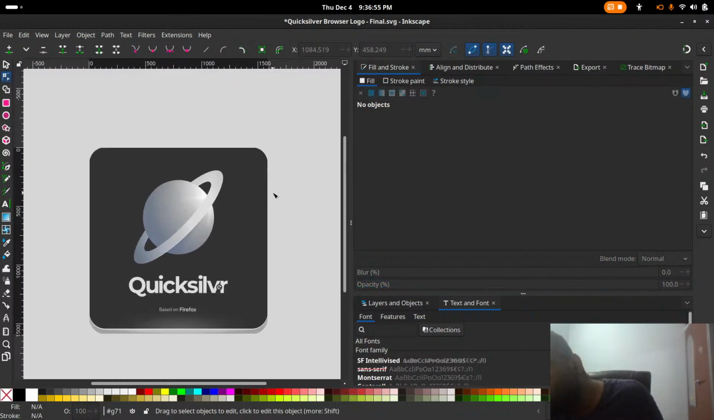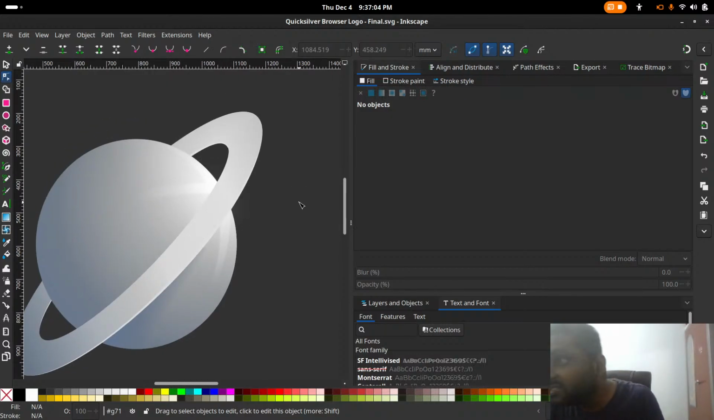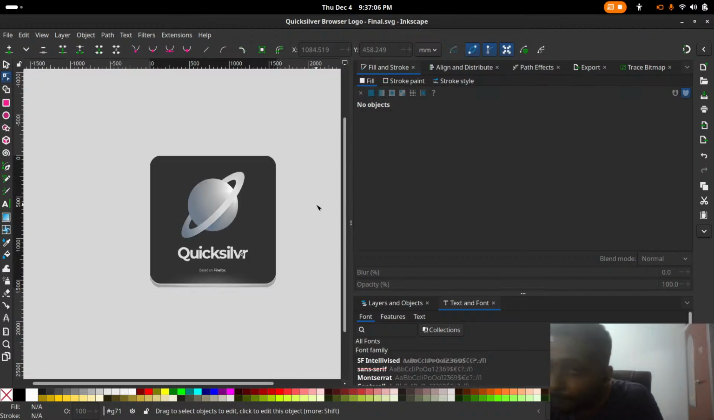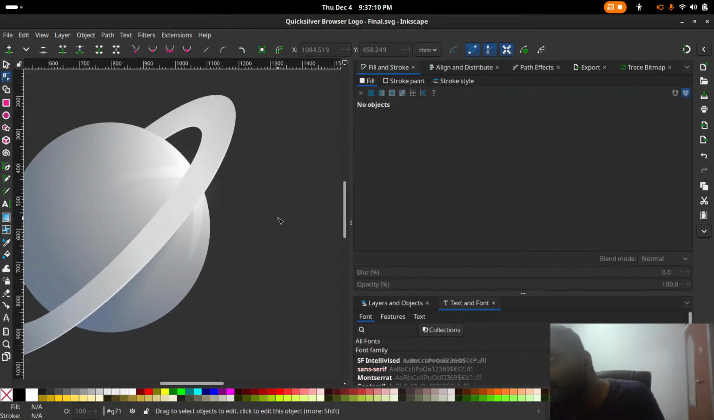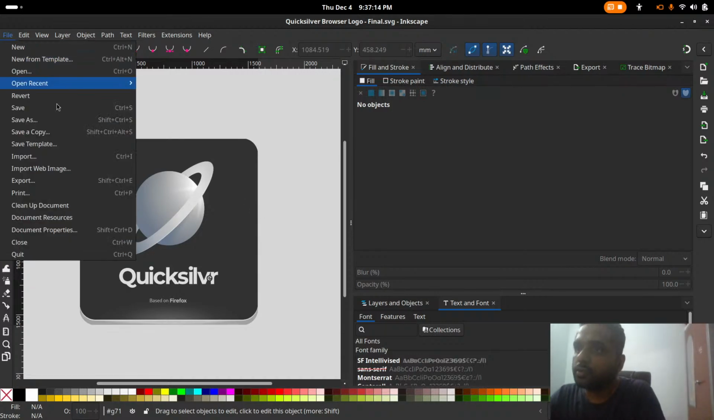Better. This is closer to what I want to do. So I have a mental picture. I'll zoom in here so you can see. Not perfect. Fine. A little bit of zoom now. That's fine. Not perfect though. But I'll do that. Save this. Save a copy of this.